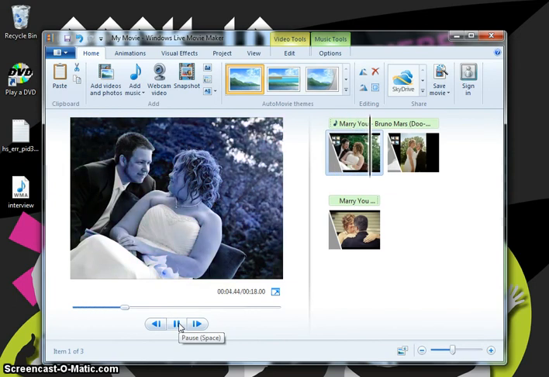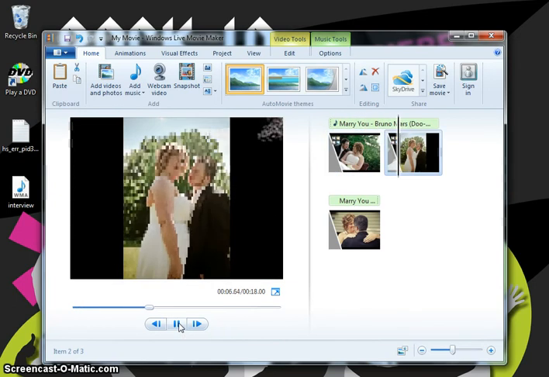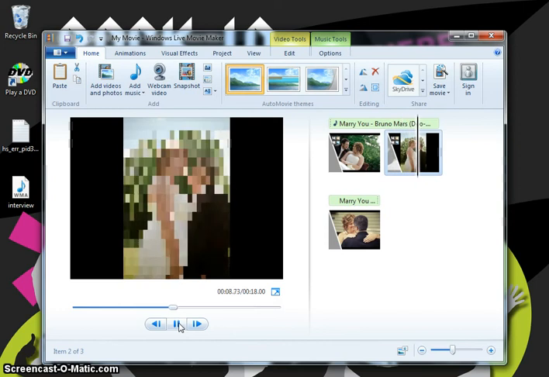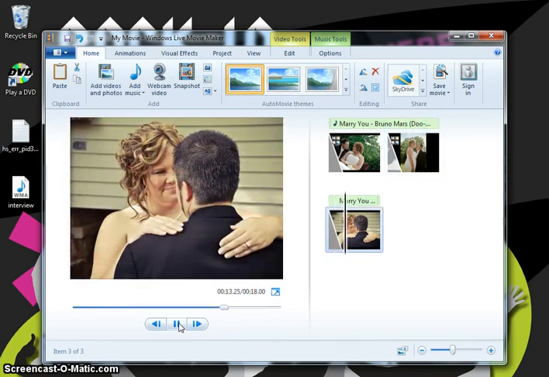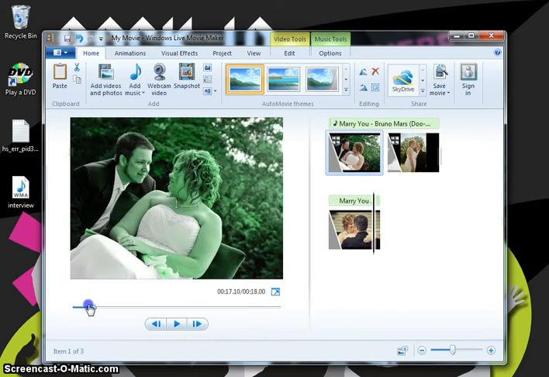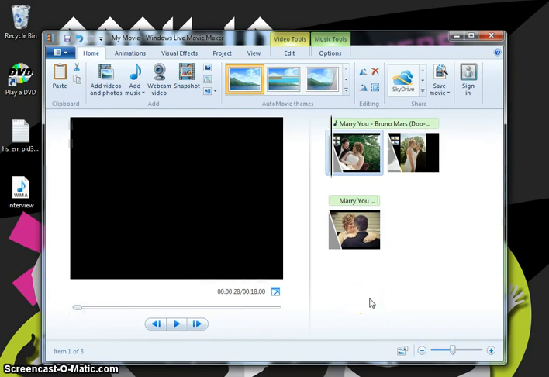My speakers are down, but the song is going. Actually, it's not coming on my speakers, it's coming on my headphones because I have a mic and a headset on, so that was kind of funky.